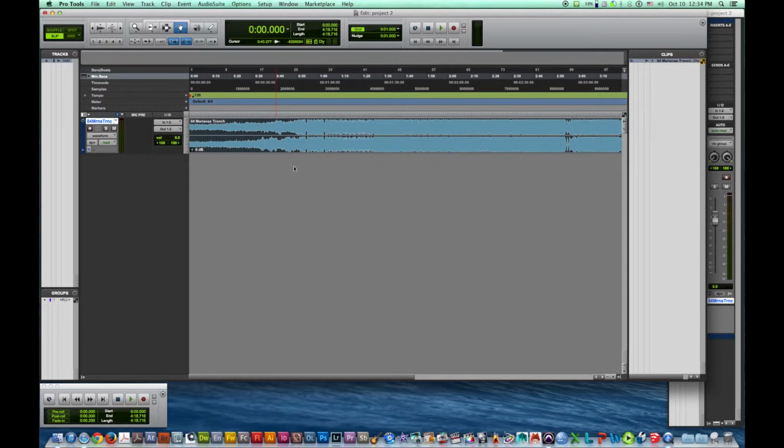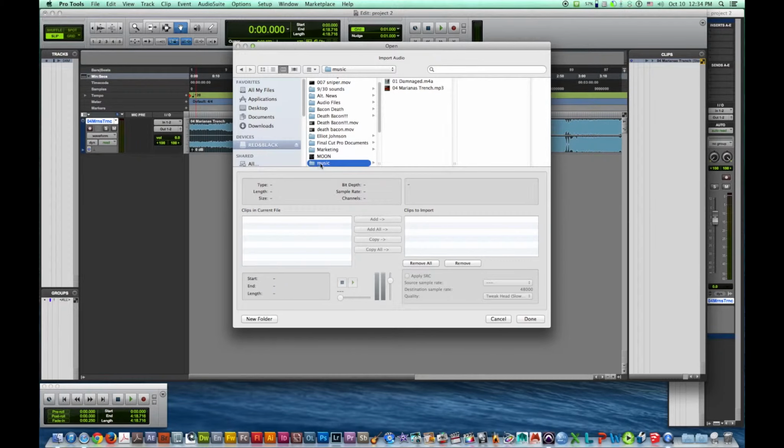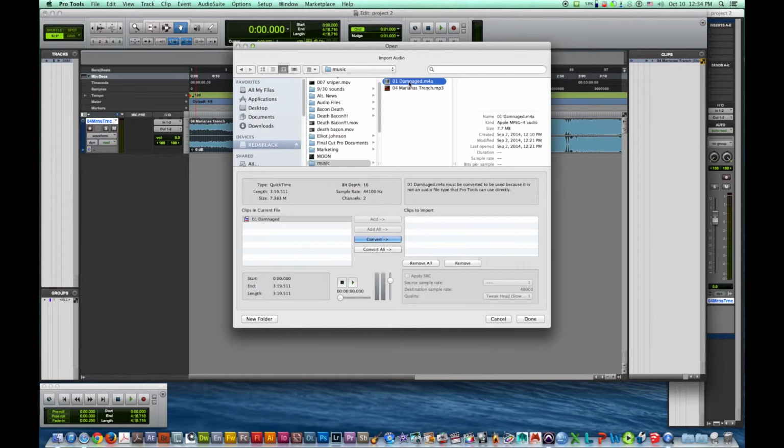Another way to do this is by going to File, Import, Audio, and then once again find your track. Mine is on my hard drive. Convert it, and hit Done. Open. It's processing once again. But in this case, instead of hitting Clip List, we're actually going to hit New Track. And it's going to import it directly into the session. And that's easier if you're only doing one or more. The clip list comes in handy.